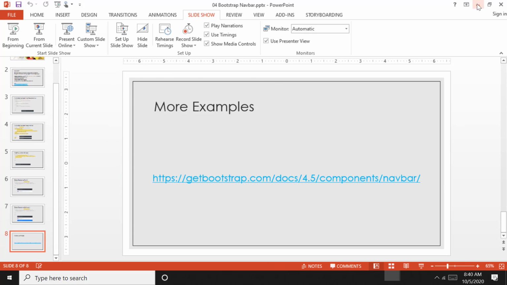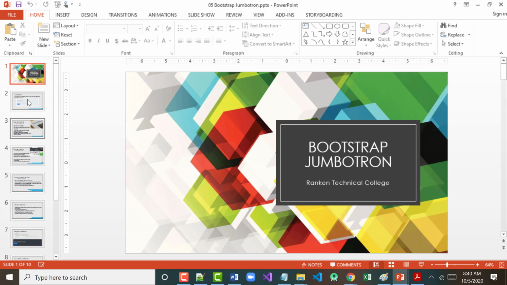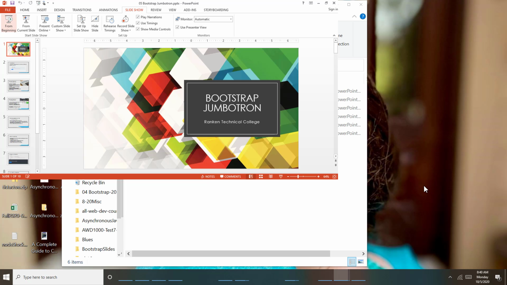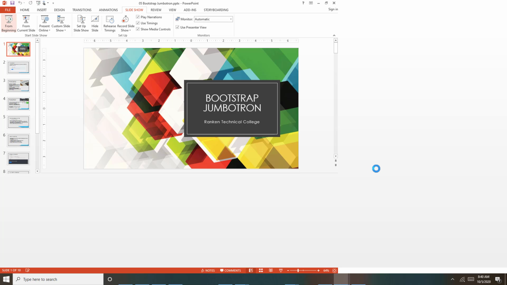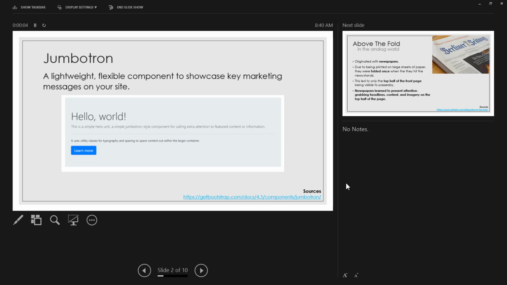Again, there's additional examples out there. The Jumbotron, we've looked a little bit at that, but we're going to, again, 10 slides here, so bear with me just for a couple minutes. So this is what you get by default. As it says, it's a lightweight, flexible component to showcase key marketing messages in your site.